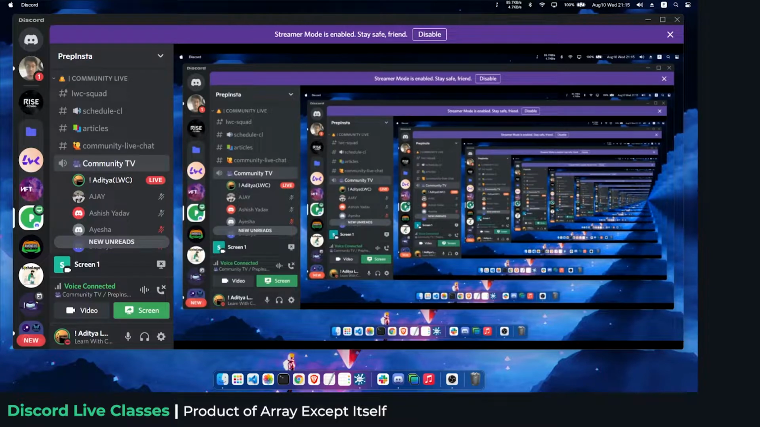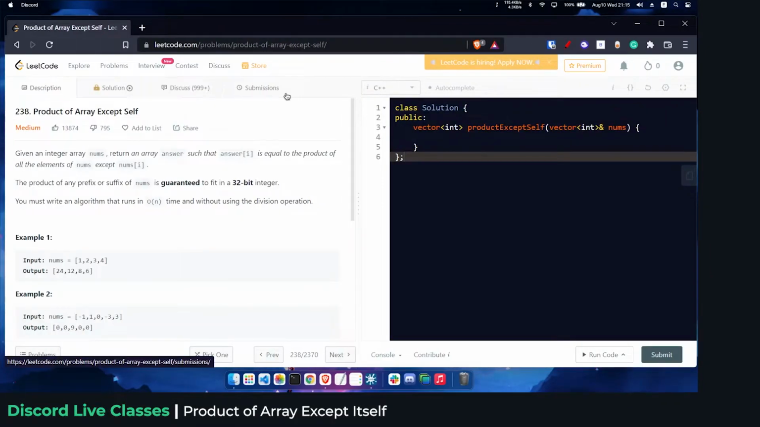So today we are going to see another problem, a very important problem I would say: product of array except itself. The problem in itself is important not just because it has already come up in lots of companies. I'm saying it's important with respect to the intuition behind the algorithm that we will be solving.